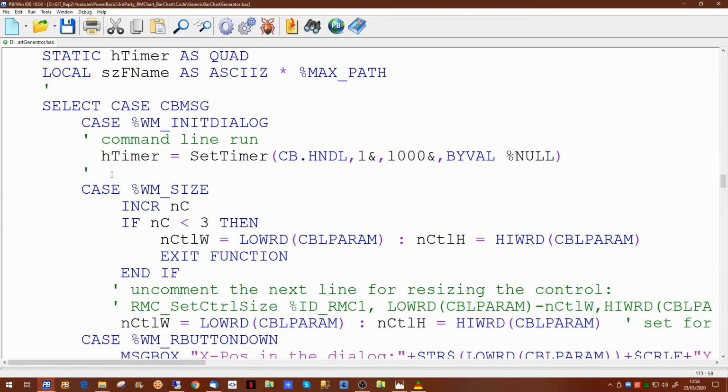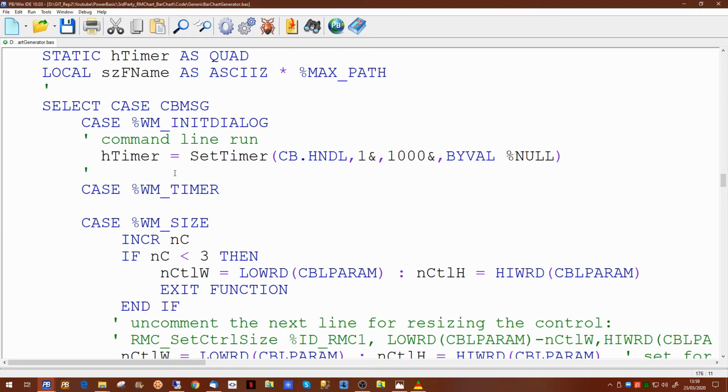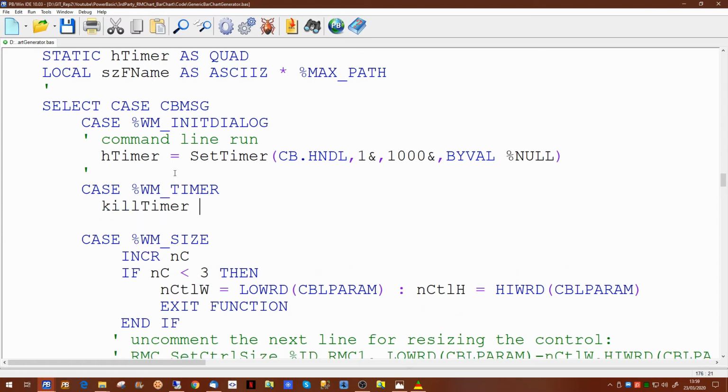Now, having set the timer up, the timer will start running as soon as the form loads. And it will trigger every 1000 milliseconds, every second. And we'll put an event in to handle that, called WTimer. And the first thing to do is to kill the timer, because we only intend this event happening once. So again, we pass the dialog handle and the htimer, which we got back from setting the timer.